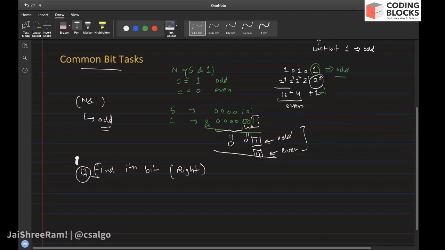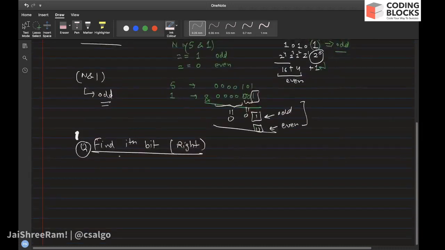So for example, given this number 5, now I'm worried about the second bit, right? Let's say i is 2, so 5 is again like this. This is my 0th bit, this is my first bit, and this is the second bit, again it is 1. So how do we find out the value at the ith bit?